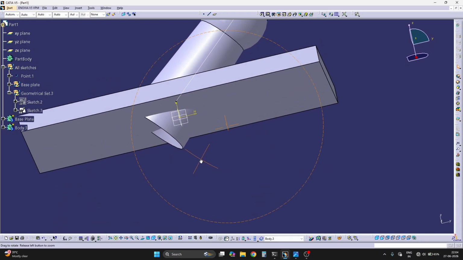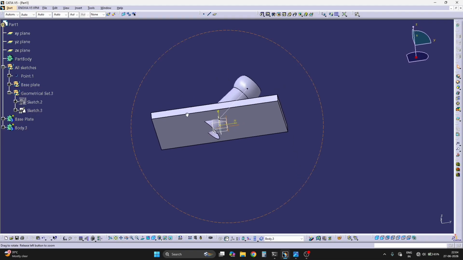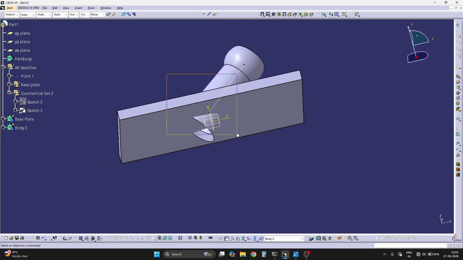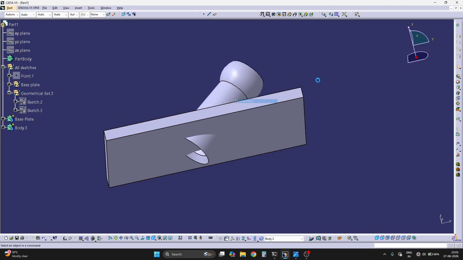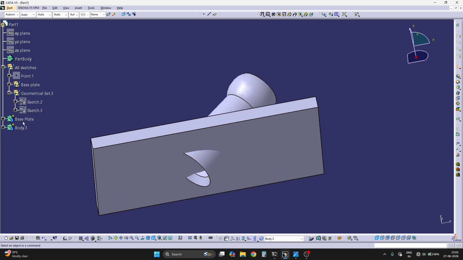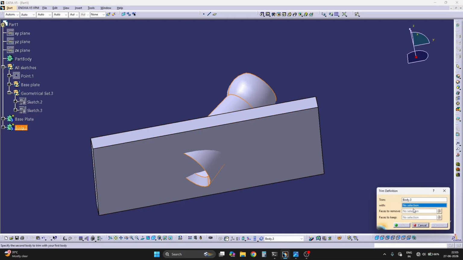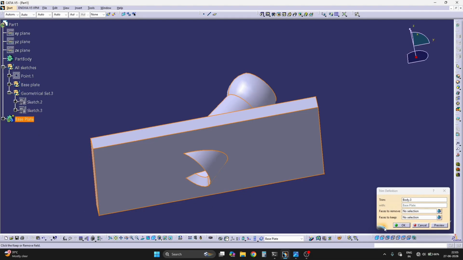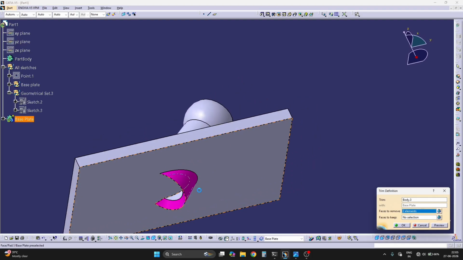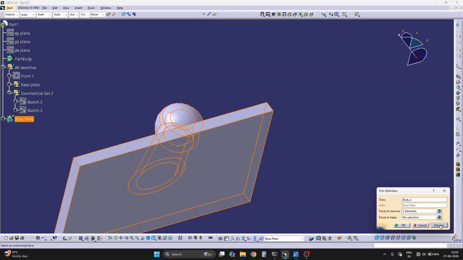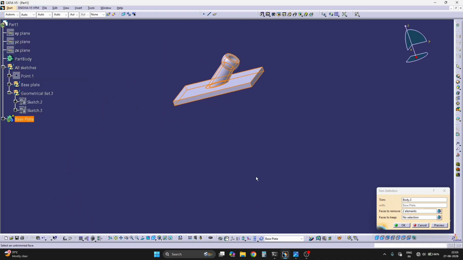Okay. So there is one extra thing, right? So how am I going to remove that? Hide this sketch also. Okay. So right click on the body and there is an option called union trim. Now select the base body. Click on preview. Okay, it is still showing something. So click on the faces to remove and select this face and this face also. Okay, preview. Yeah, it is doing something great, right?